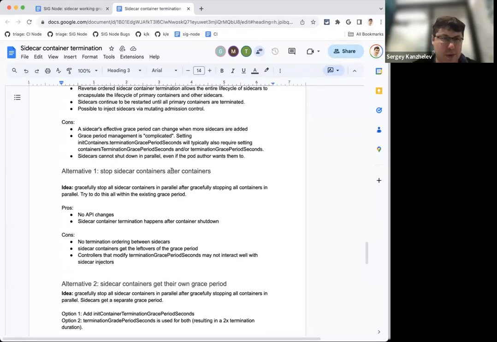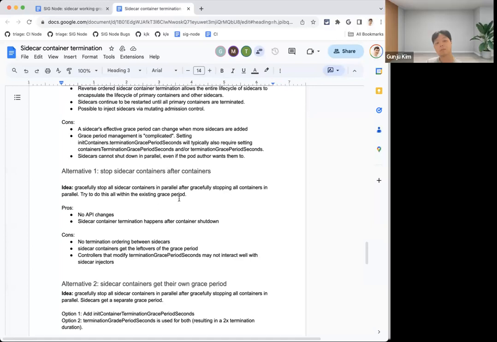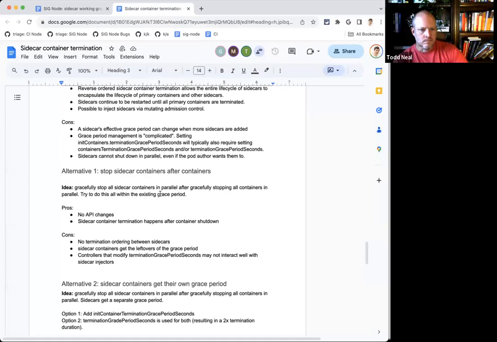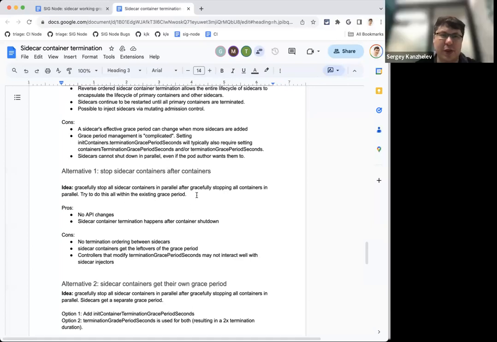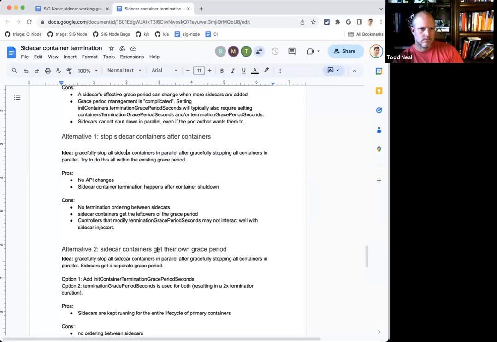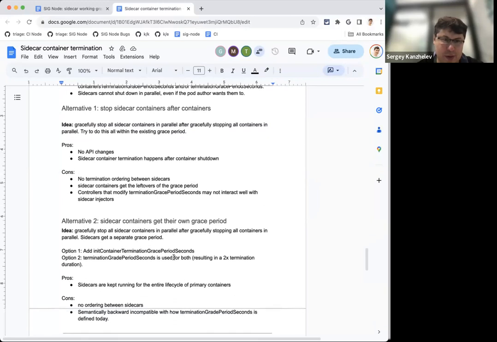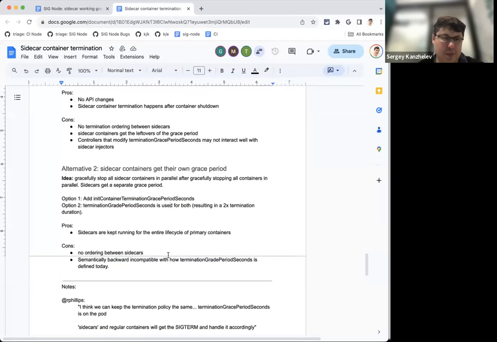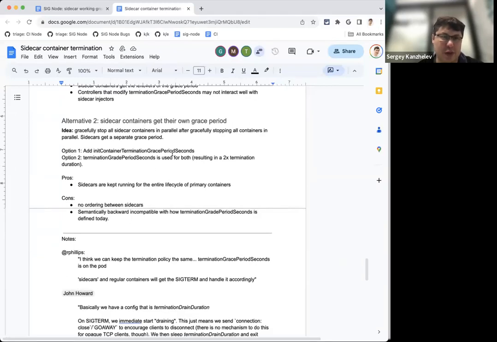So, the alternative: stop sidecar containers after the other containers. Basically, don't introduce a new sidecar grace period, just give sidecars whatever leftover they have. And lastly, even more fields for each sidecar, basically an explicit limit.